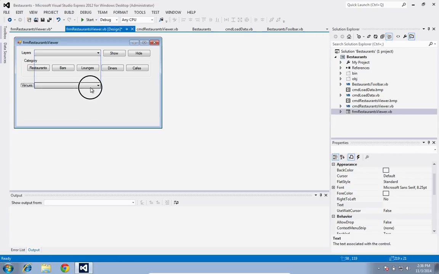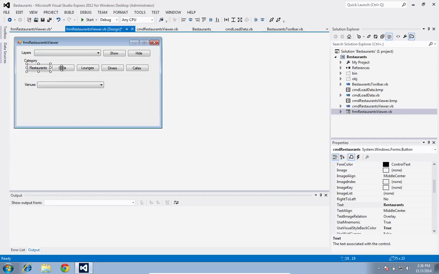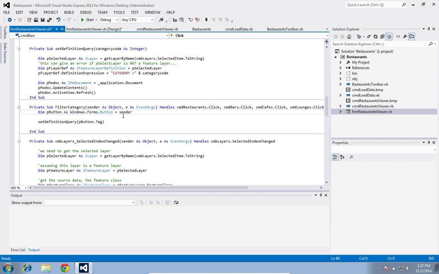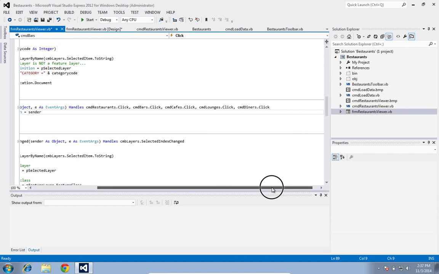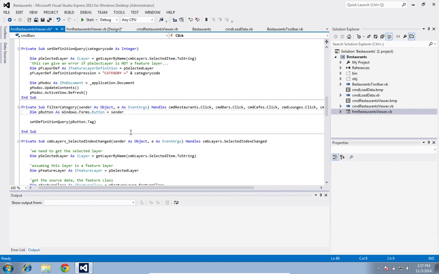with the right categories. Now, be careful that all these buttons have one single function that handles all of them. Remember, we did this in the second episode. You can go back there and learn how we did this. The sender is the object, the button, and the tag was the subtype code for that particular category. And we wrote a function called setDefinitionQuery, which changes the map view.